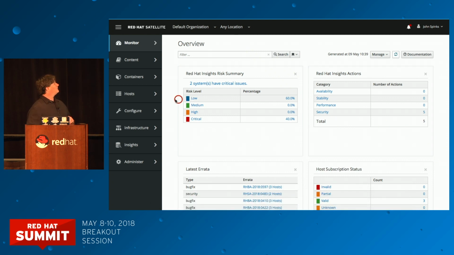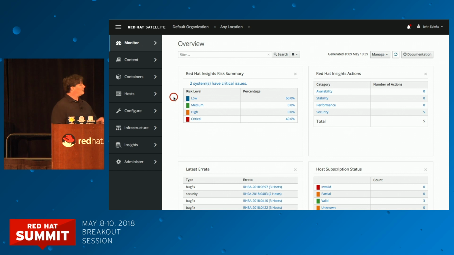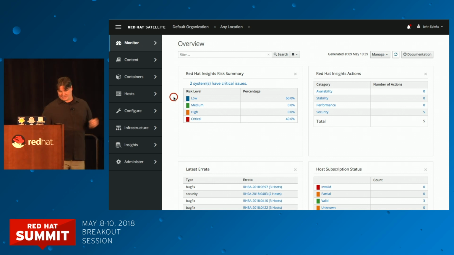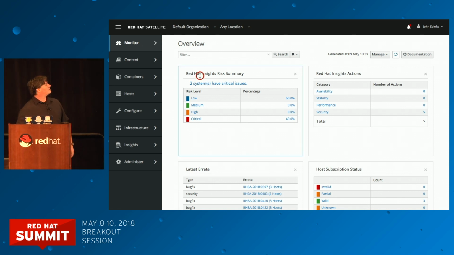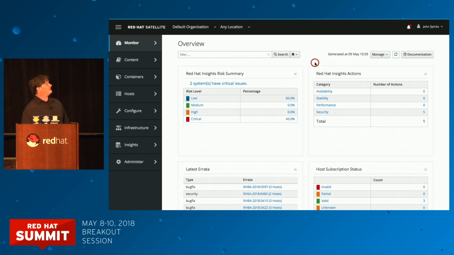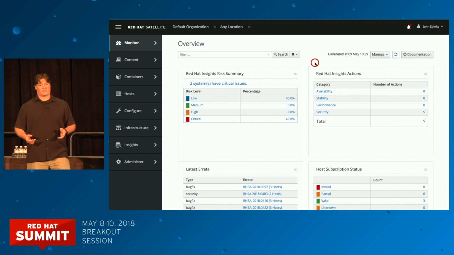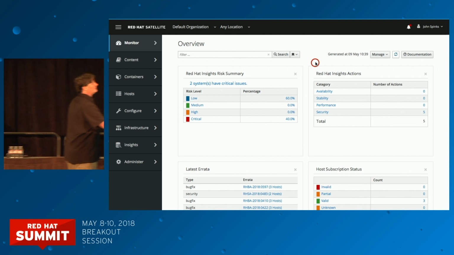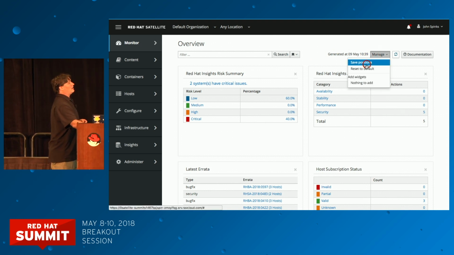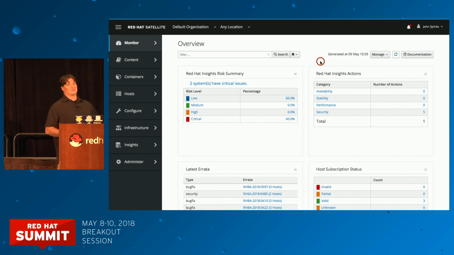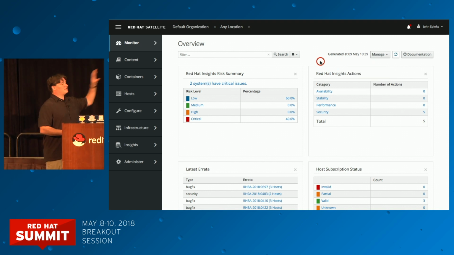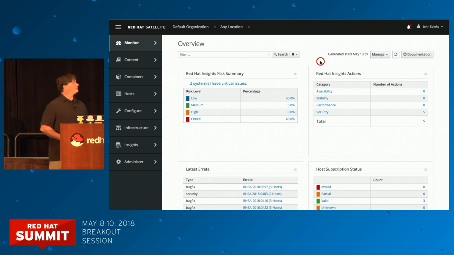Here is my satellite environment. I'm already logged in. And right here on the dashboard, you should see the risk summary widgets and the Insights action widgets. Those widgets were introduced in Satellite 6.3. I just simply went into Manage and clicked on the widget to add it into this environment. So if you're using 6.3 today, these widgets are already available for you.